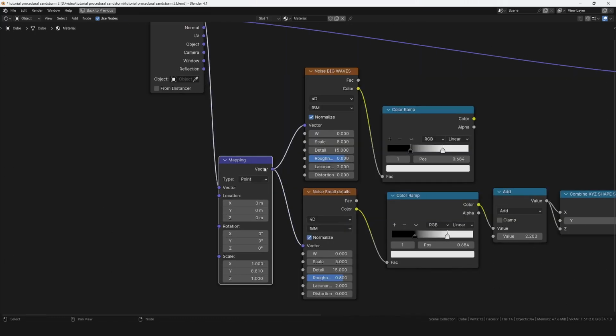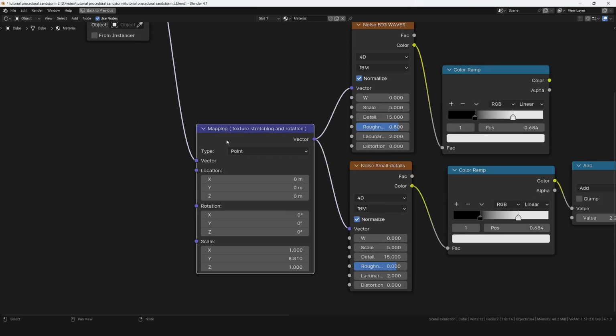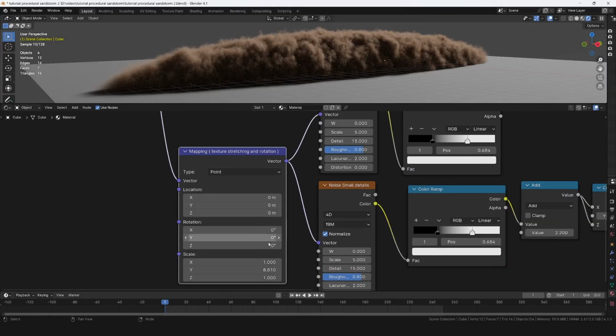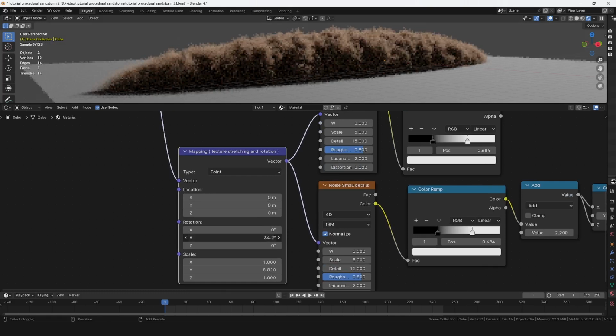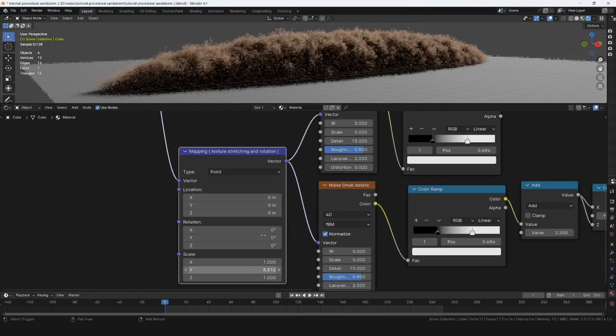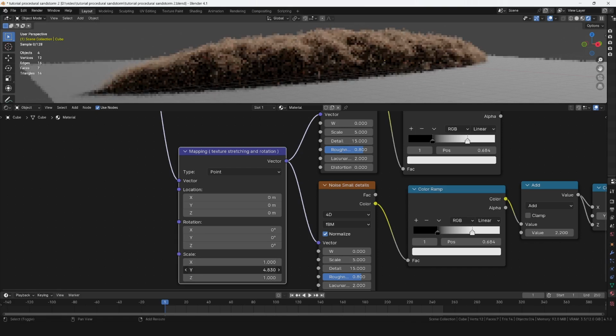Another thing that I wanna do in the mapping node, I'm gonna rename this mapping texture stretching and rotation, just for you to not get confused. The reason for this name is because we are gonna animate the rotation like that, and you can see that I am basically emulating the dynamics of a sandstorm, which is fantastic. Also, we can control the stretching of the texture from this value here.